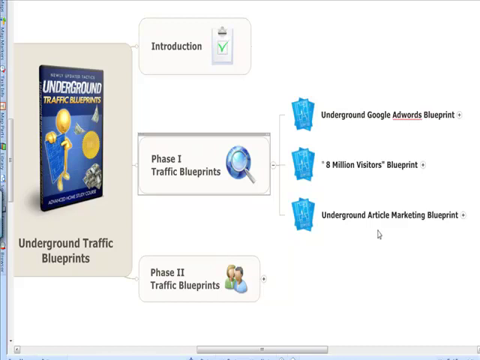Okay, in this next section of phase one, we're going to talk about the 8 million visitors secret. And this is a secret that was brought to our attention by a guy who was using this overseas, and it is just amazing. When you talk about underground traffic systems and underground traffic blueprints, this is one of those little tactics that you'll never hear about.